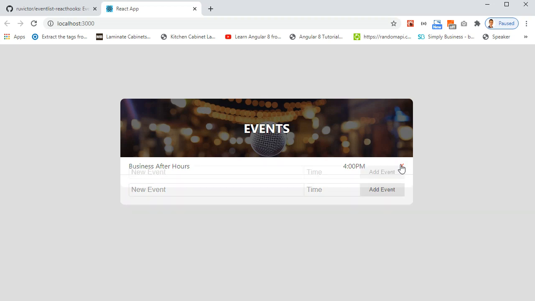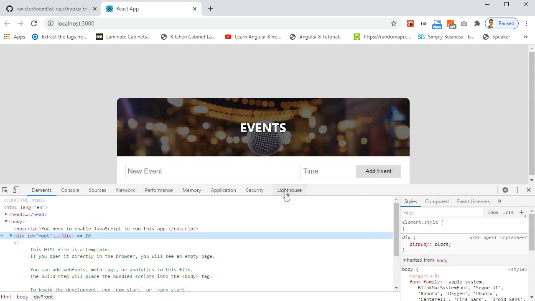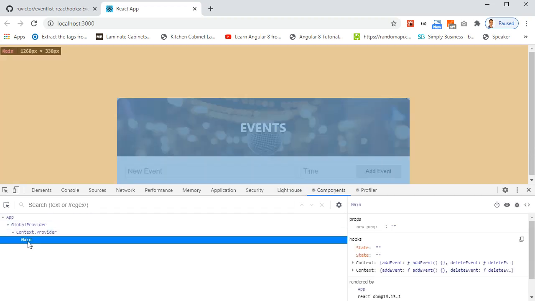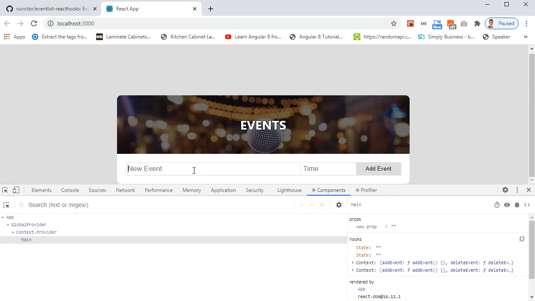I can click and delete them, and now I'm going to inspect it, and I'm going to click on the components, and I will click on the main component, and we see here we have hooks. If I type in something here, let's say live music, the state from the hook is changing too. It is live music, and then the time is going to be 11 p.m., for example, and it's changing as well.